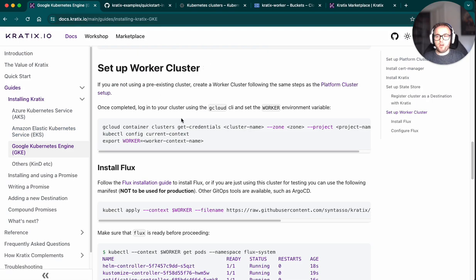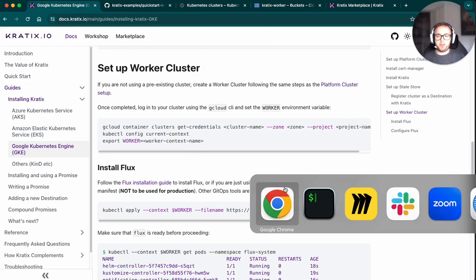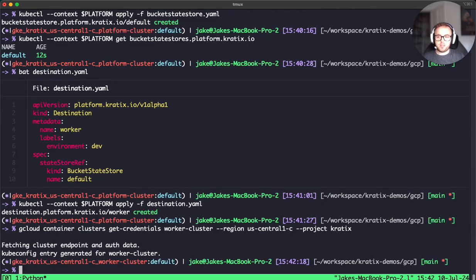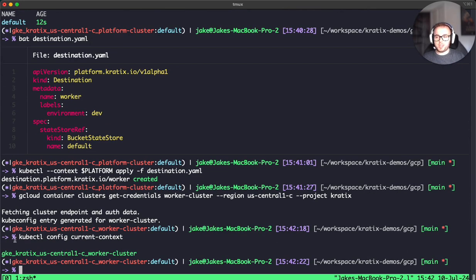Much like before, I'm going to log in to that cluster on the CLI and export an environment variable. So let's go ahead and log into the work cluster. Let's get our current context. We can see this is called the GKE US Central 1 work cluster. And let's export the worker environment variable to be equal to this.